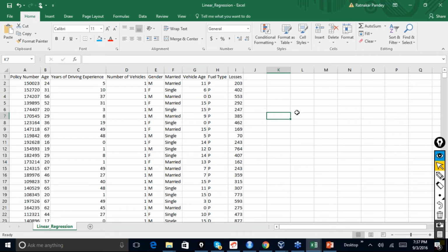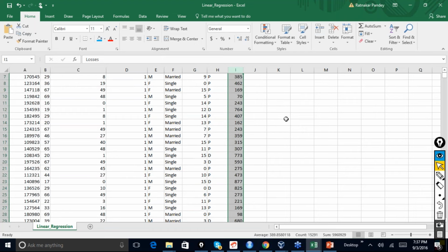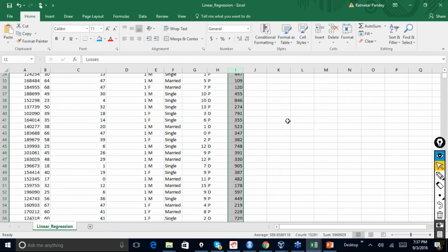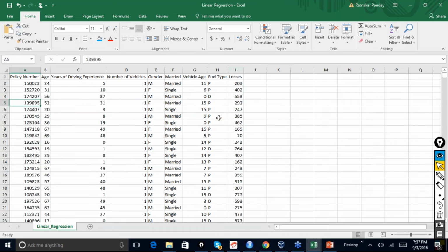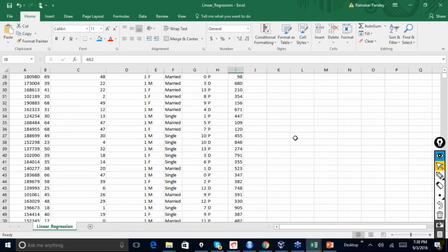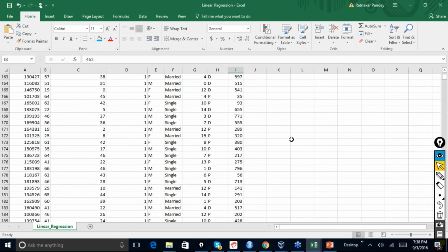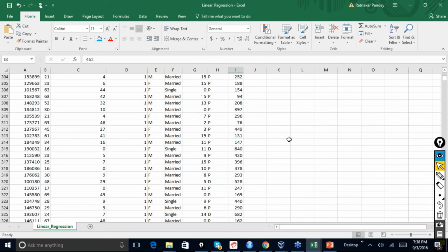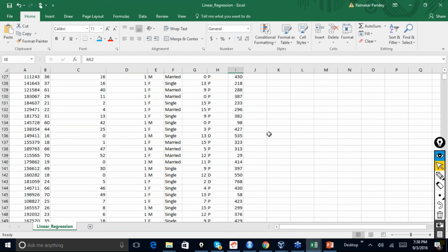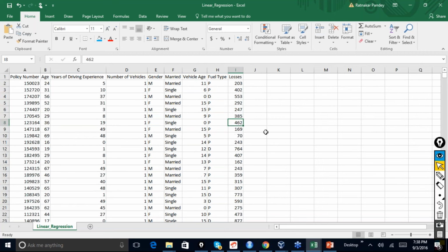And what is it that we're trying to predict on this? These are the policies where the insurance company had the losses. Each of these policies has some losses associated with it. So if I incurred some losses on the policy, what are the characteristics of the customers on which the insurance company is making the losses?